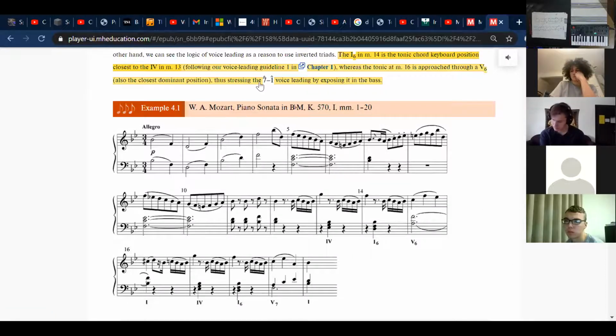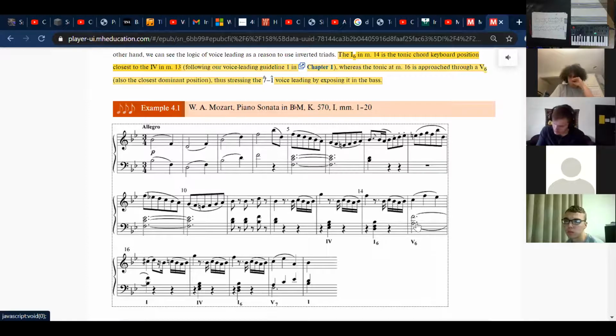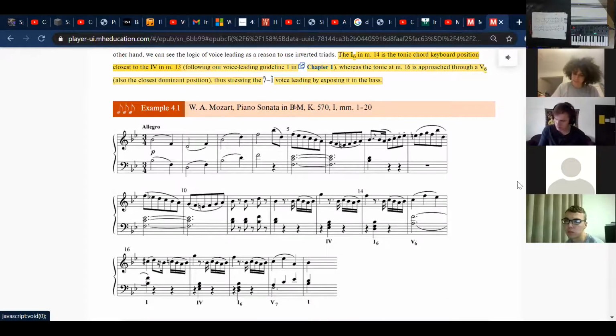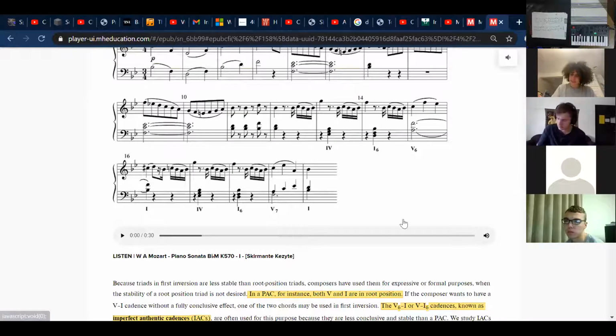And so yeah, the 7 to 1 voice leading suddenly gets stressed now because it's the lowest note in the chord, the bass note. Let's listen to that actually.